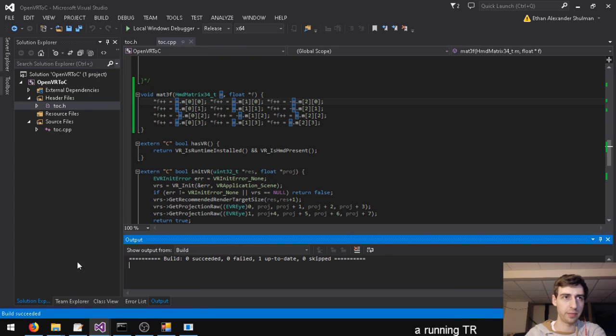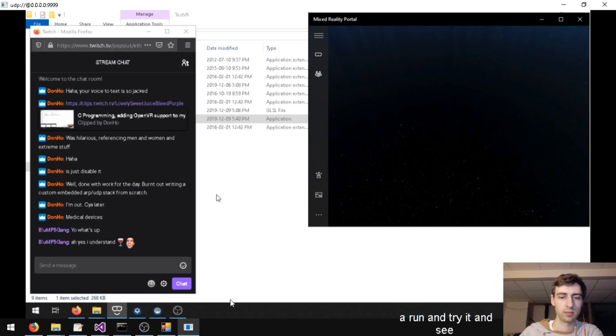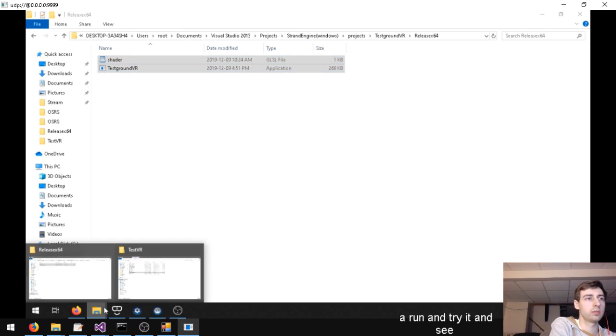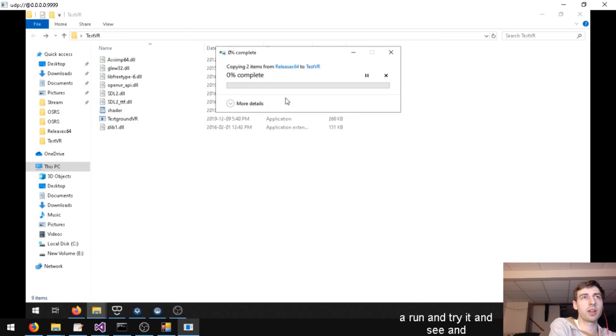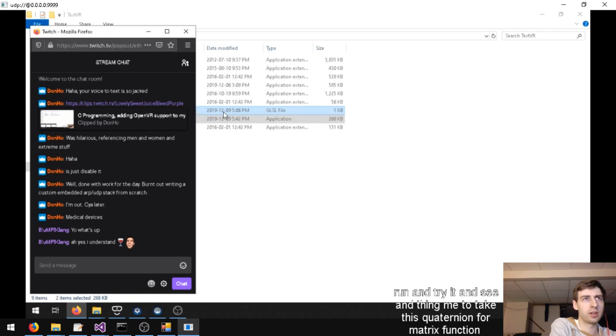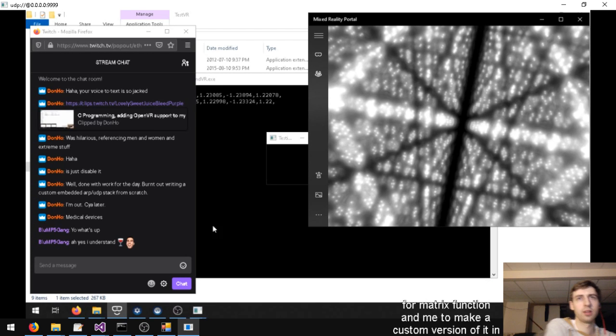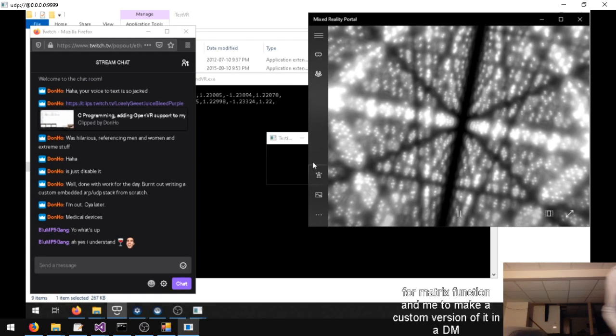I'm going to try it. Let's see. I'm thinking I'm going to take this quaternion from matrix function, and I'm going to make a custom version of it in the C++ library that feeds to SteamVR. So I can have this custom from matrix function that deals with any of this negative Z nonsense.